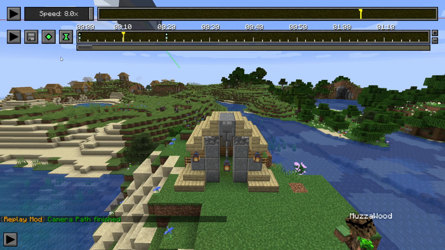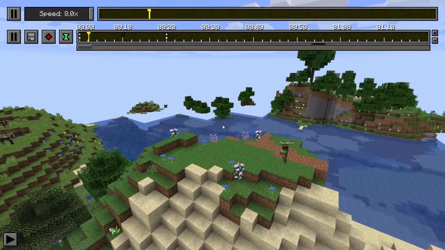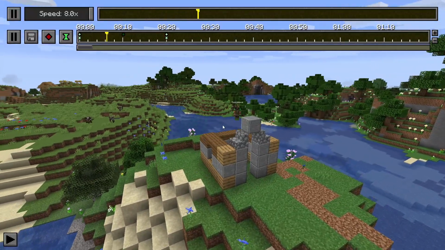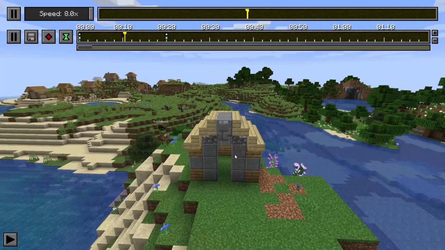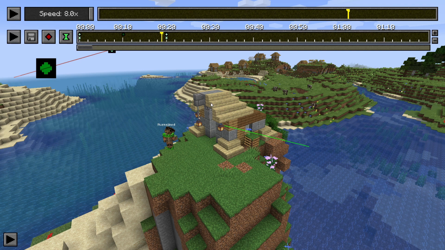Hit T, give you your cursor back, but this time we're only going to add a camera position because we're happy with the time it takes to go around. So if we press play on that again, now we have a nice rounded camera. Alright, awesome.